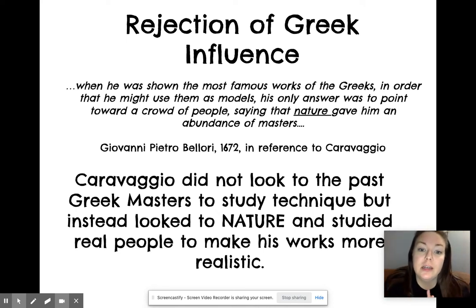The rejection of Greek influence. So here's a quote by a man named Giovanni Pietro Bellori in reference to Caravaggio. So he's talking about Caravaggio. When he was shown the most famous works of the Greeks, in order that he might use them as models, his only answer was to point toward a crowd of people, saying that nature gave him an abundance of masters.